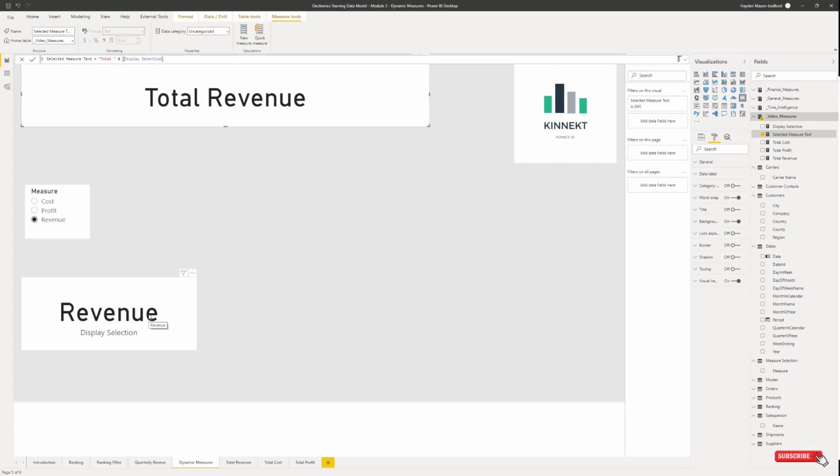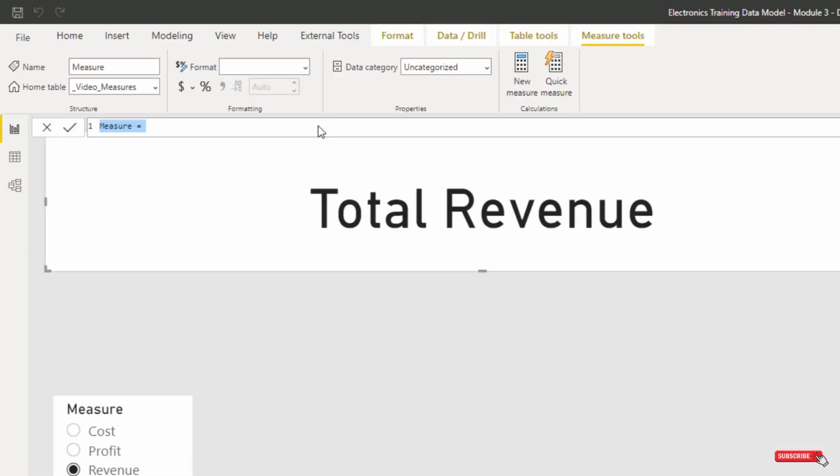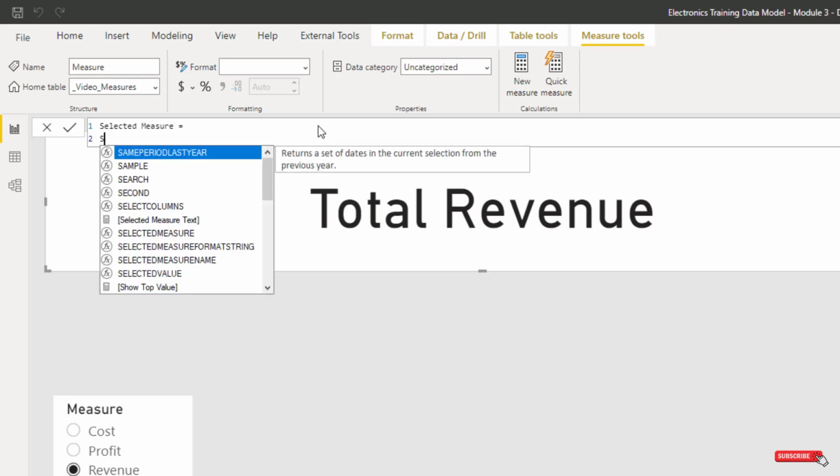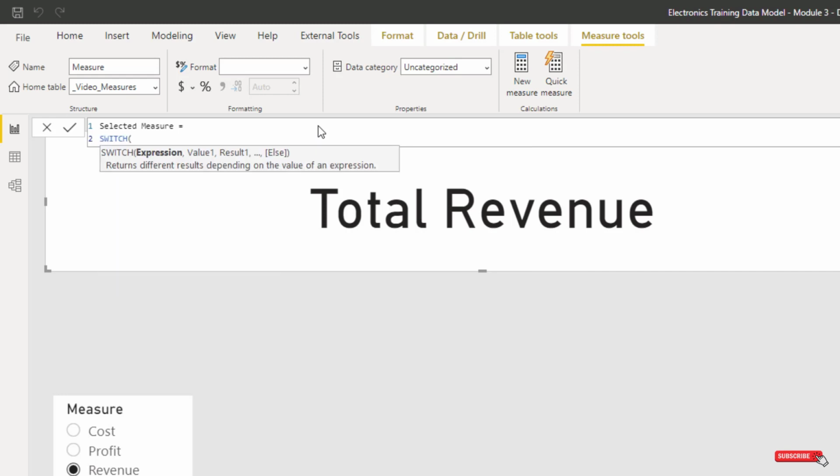Okay. Now, the way that we do the measure, and this is the fun part that selects the measure, so I'm going to add a measure. And I'm just going to call this the selected measure. And that equals, and what we're going to use here is the switch DAX functionality. Switch, if you've never used it before, is almost like an if statement, but it really simplifies that process, and it's a great tool to use. So we're going to go through switch.